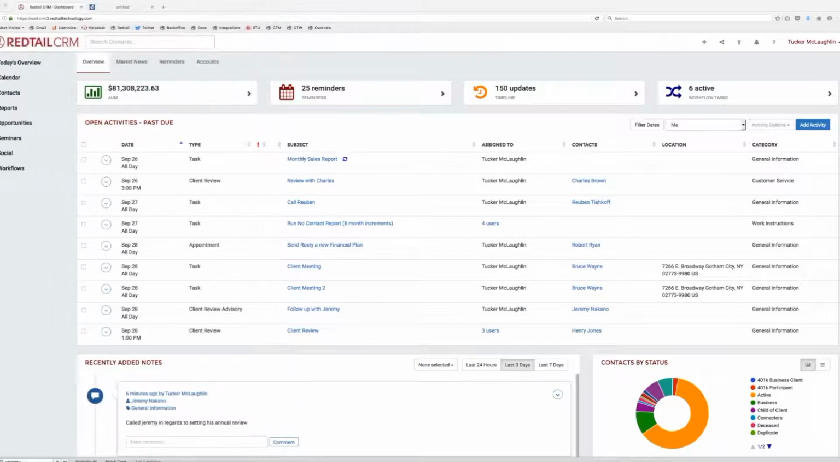Today, we are going to be focusing on segmenting your book. It's a big focus on the foundation of your Redtail. We're talking about contact statuses and the way that you create small, digestible chunks. That's the real focus of today. So without further ado, let's get started.